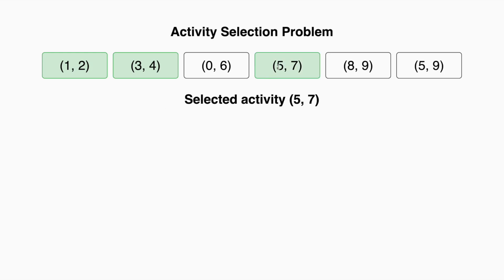Now moving to the next one, again, the start time of this activity 5 is actually greater than the end time of the last selected activity. So I will select this one as well, right? Now moving to the next one, again, the start time of this activity is greater than the end time of the last selected one. I have selected it for that reason, right?